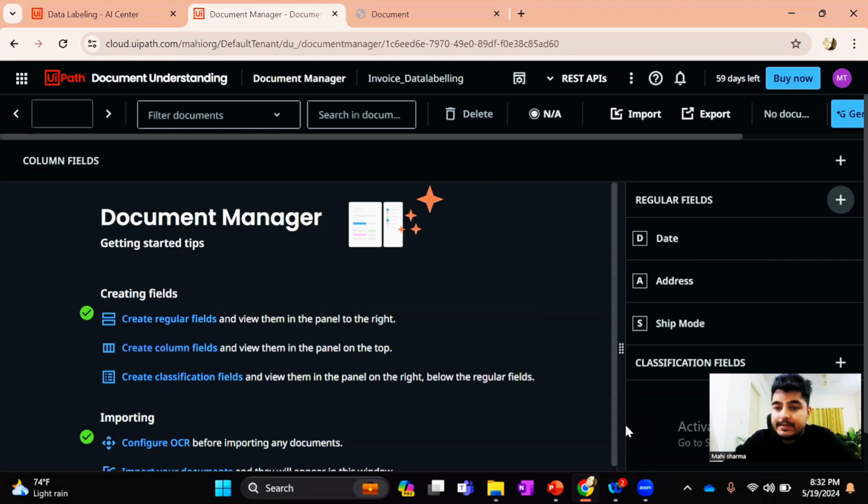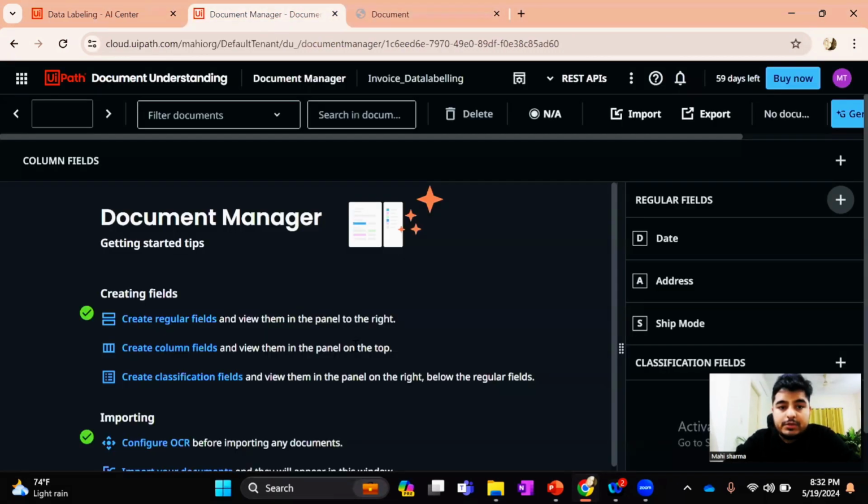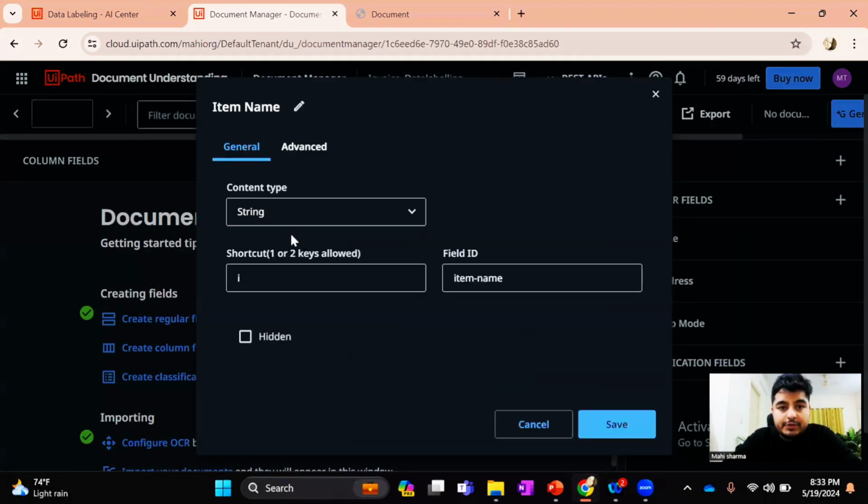Now, as we decided that we will also be extracting the tabular data. So let's see which column we want to extract. So if you'll see over here that there are 4 different columns, let's try to extract everything from this. So we'll create 4 different columns over here, which is a column field. Let's create a column field. We'll click on that, and then the first is item. So I'll just give a name as item. Maybe I'll give item name. So that's the first field. I'll keep it as string type only. Shortcut will be small i.